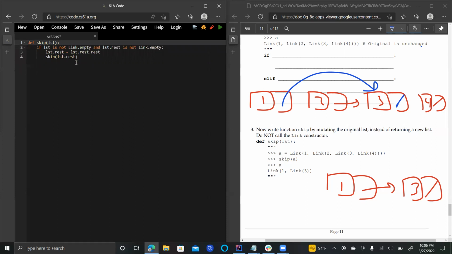And as a sanity check, let's just run through our example one more time. Let's see if we missed anything. So our list is equal to 1, 2, 3, 4. When we call skip on it, we want to mutate it so that it equals 1, 3. So if list is not link.empty, which we know it isn't, and if list.rest is not link.empty, which we know it isn't, we want to execute these two lines.